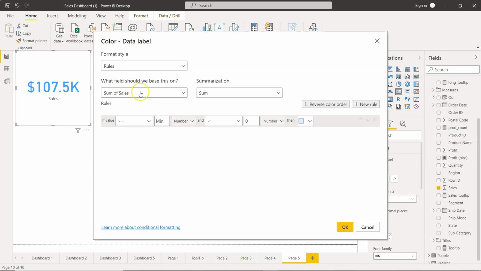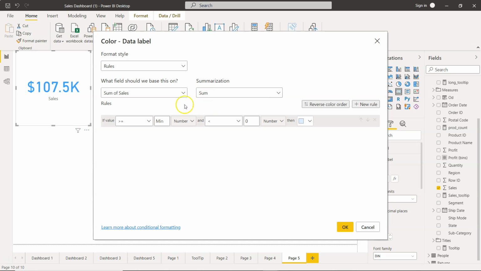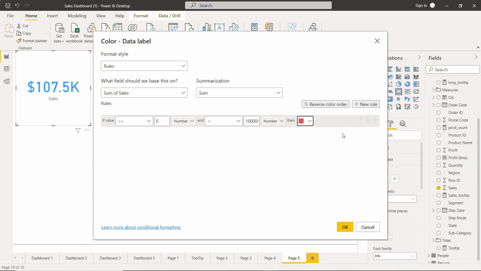So the rule is based on sum of sales, because this is what has already been chosen. If you have any other field on which you want to do that, for example, profit, you can choose the profit. So sum of sales, and here is the value. If the value is greater than or equal to, let's say, 0, that means it has to be 0 up till 100,000, then let's just make it red. That means it is low on value.